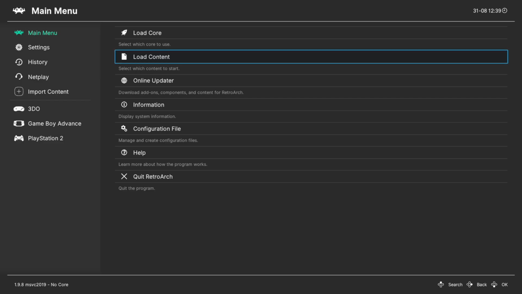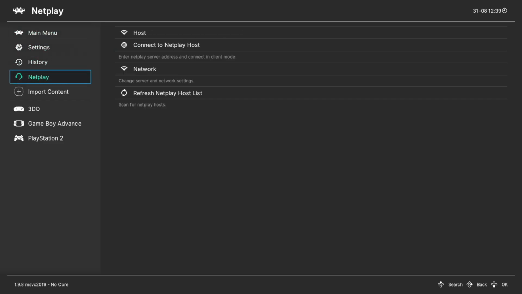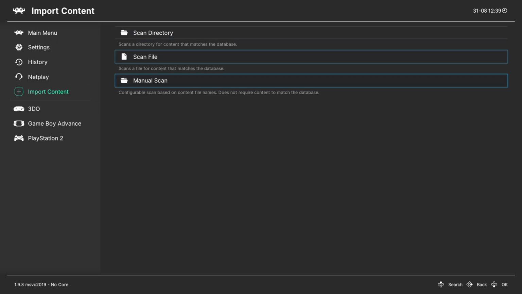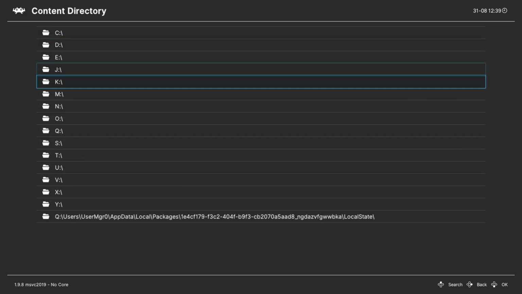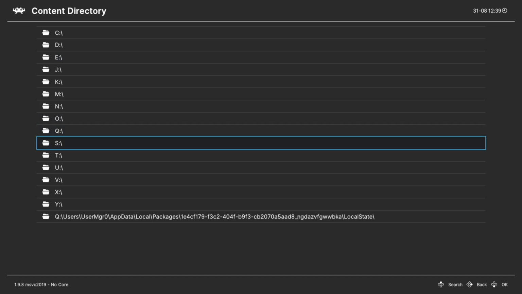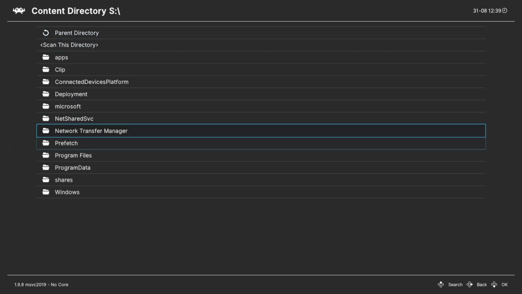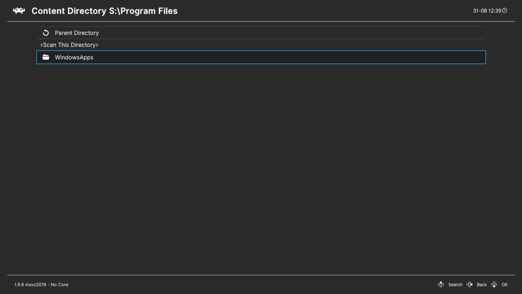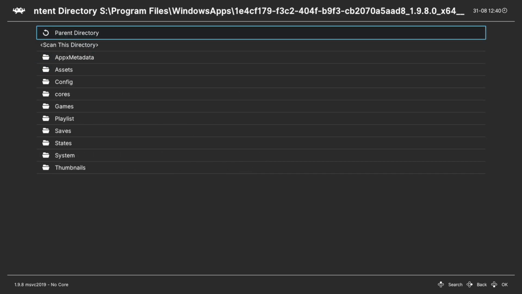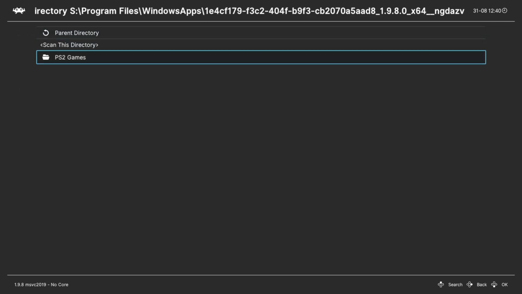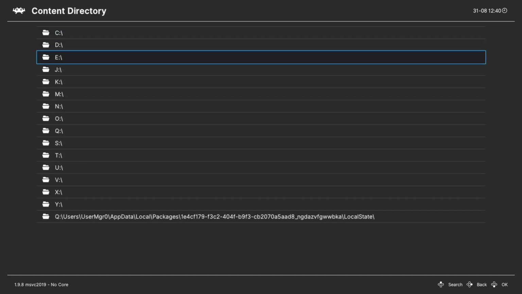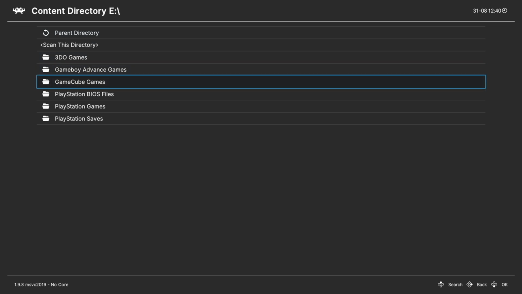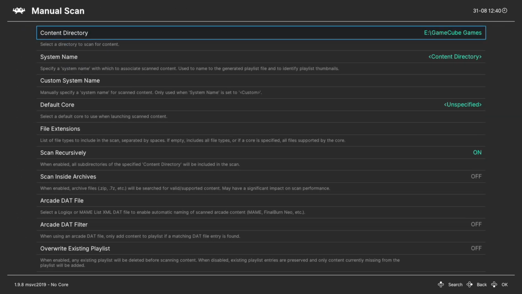And my preferred method of doing so is to go back out to the main menu, scroll down to import content, do a manual scan, and for content directory, choose your GameCube games folder. Again, if you have them on the internal SSD, they'll be under S, Program Files, Windows Apps, Retroarch folder, Games folder, select your GameCube games folder and tell it to scan this directory. If they're under USB, it will be E. Choose your GameCube games folder, tell it to scan this directory.